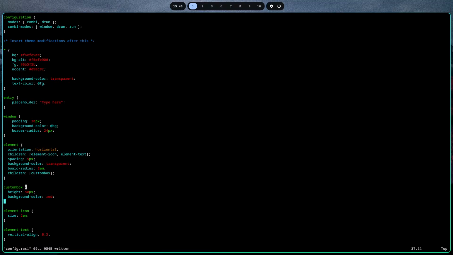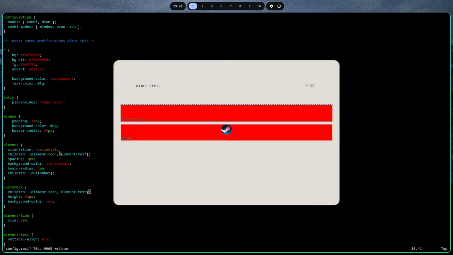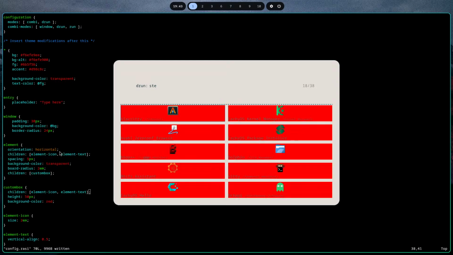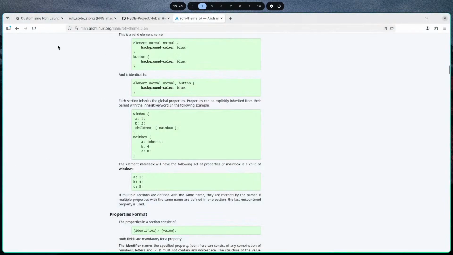So let me try this. If I add children here, which is the same as element, icon, text. Let's see if this works. Okay, it does, and we have got our custom styling. Okay, I now see how it works. So that layout that was open previously is correct.